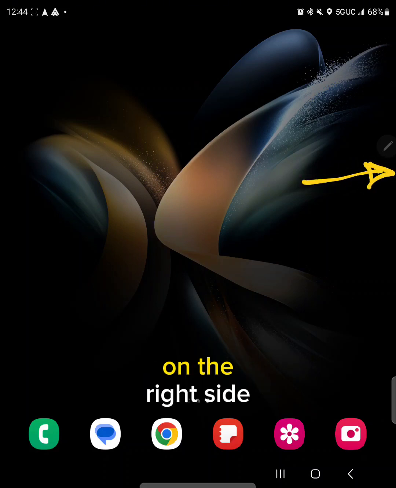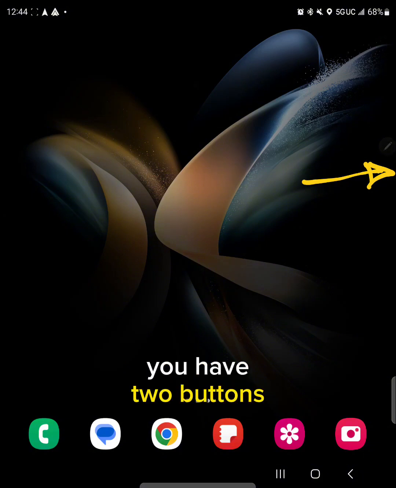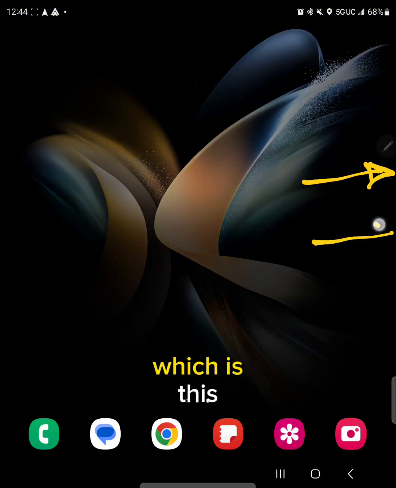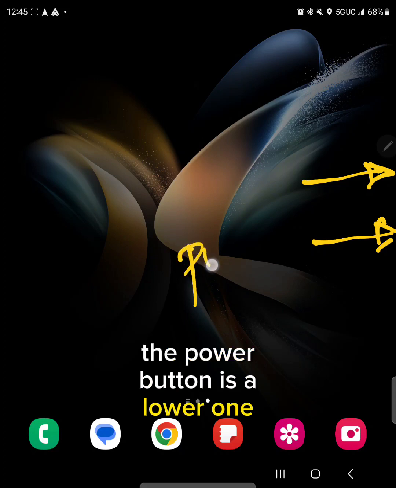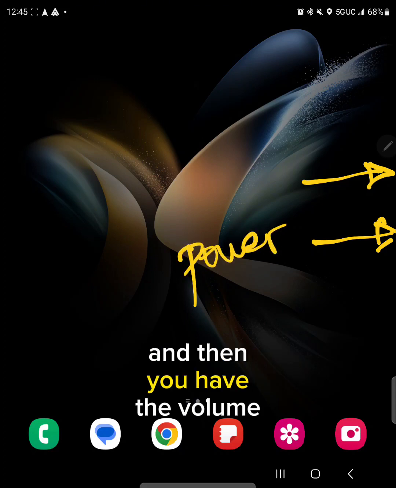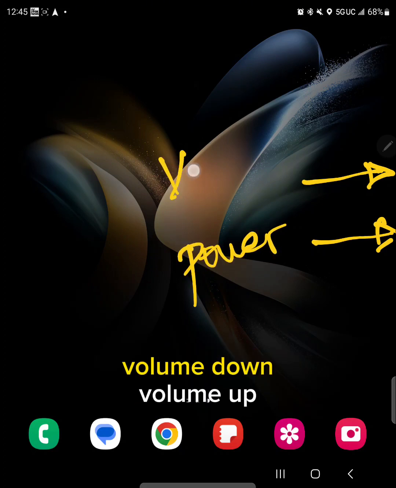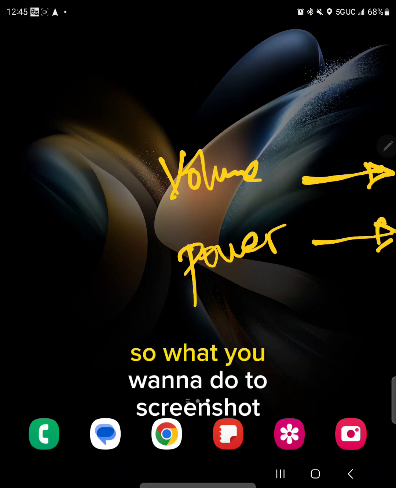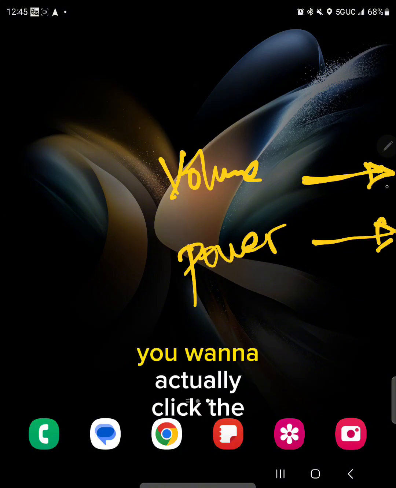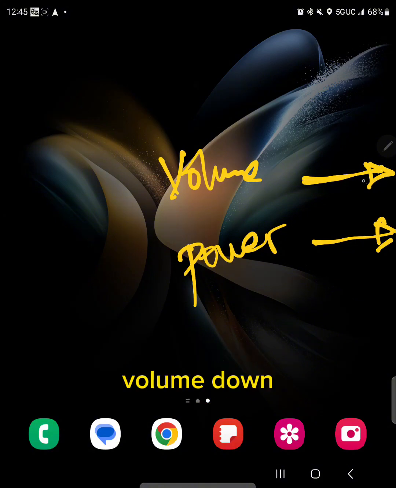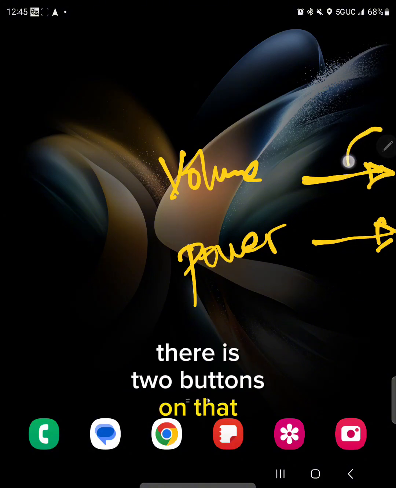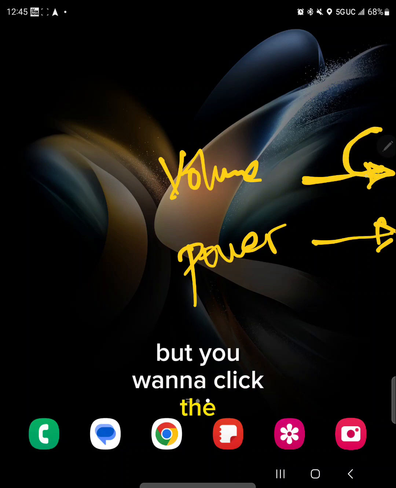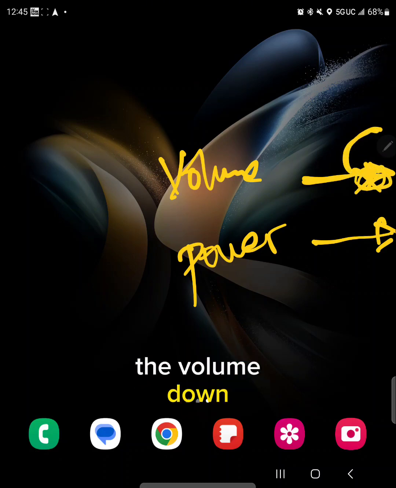On the right side, you have 2 buttons. You have the power button, which is this. The power button is the lower one, and then you have the volume up, volume down, which is the upper one. So what you want to do to screenshot is click the volume down. There are 2 buttons on that, remember, but you want to click the one on the bottom, the volume down, and then you want to click the power button at the same time.